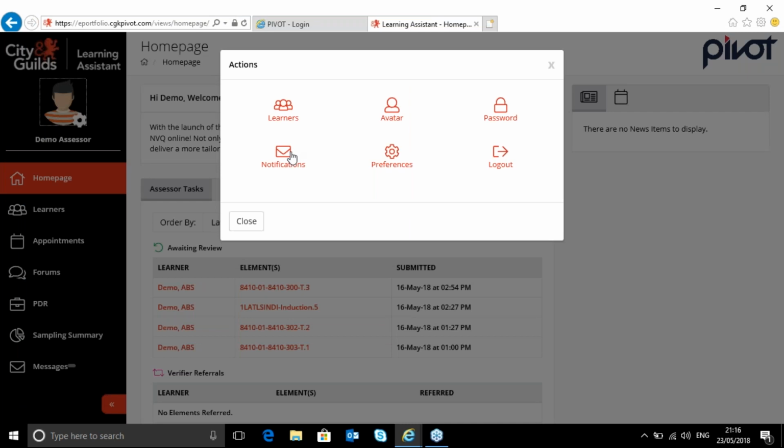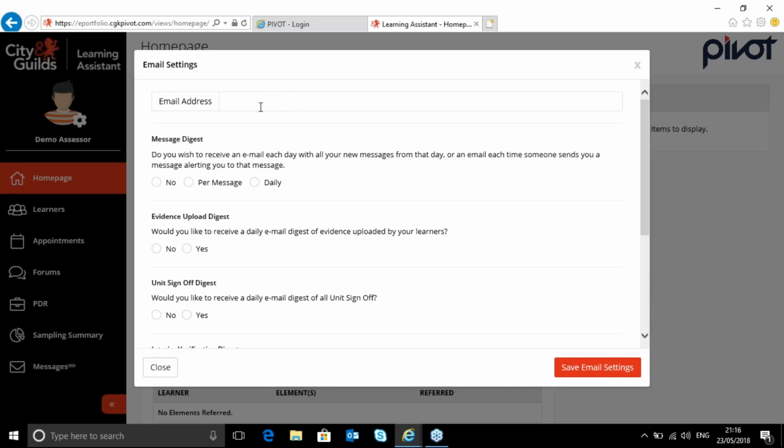So then really important, and this is probably the most important part for me, is your notifications. So in the notifications, in your email address, you put your email address in. So I'll put mine in for now, simon.berry@cityandguilds.com. Okay. Now, what you can do is select to receive messages when something happens in Learn Assistant. So my advice would be set it to daily, because if you set it to per message, every time something happens, you get an email. So if 10 things happen in the system on that day, you'll get 10 emails, which could be a bit overkill.